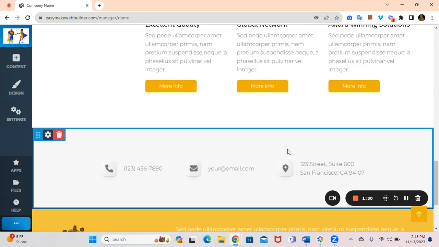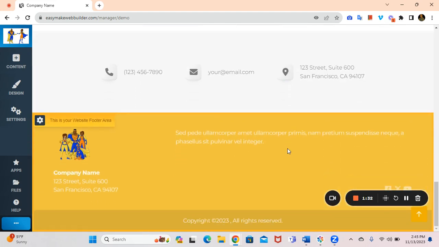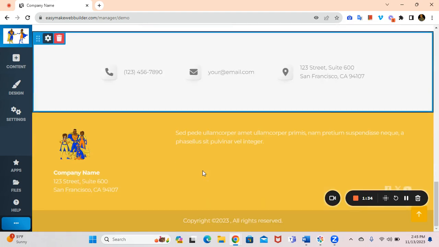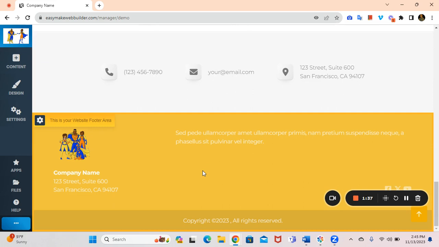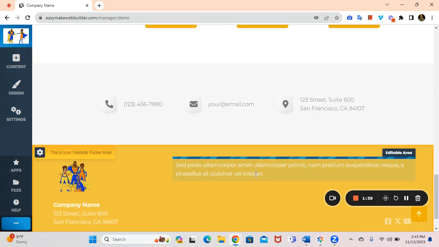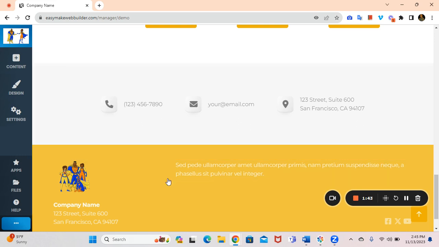So this has been a training on how to change the look and style of your footer block inside of EasyMake Web Builder. And as we always say, you don't have to be a superhero in order to build a super professional looking website. You just need super resources.